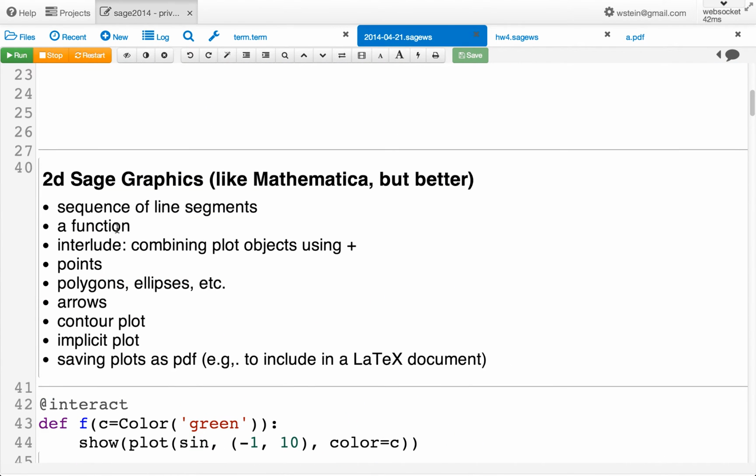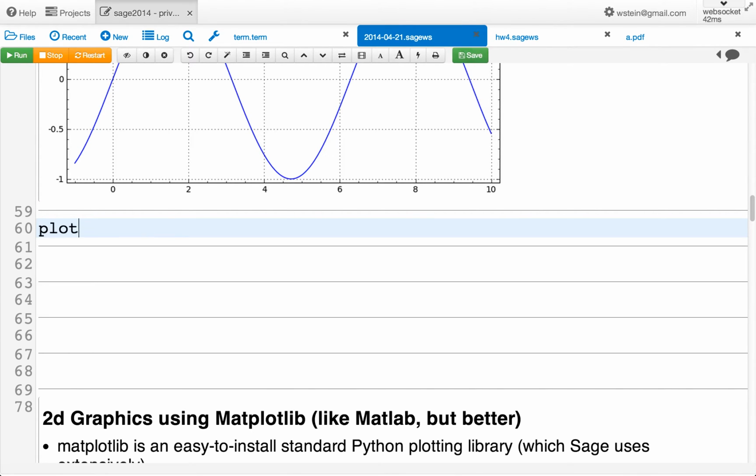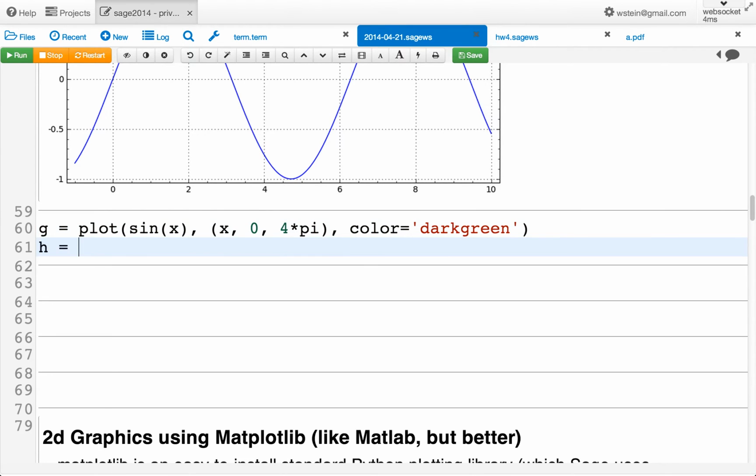Okay, so let's see, what else? So plotting a function. Okay, I'll show you a few other things. But there's one crucial thing. Watch this. So if I do plot of sine of x, I mean, the x is optional. You can be more explicit and do things like this. Say from 0 to 4 times pi. So you can make a plot like that. Let's make it green. And then we can make another plot, maybe of cosine. And I'll make it dark blue.